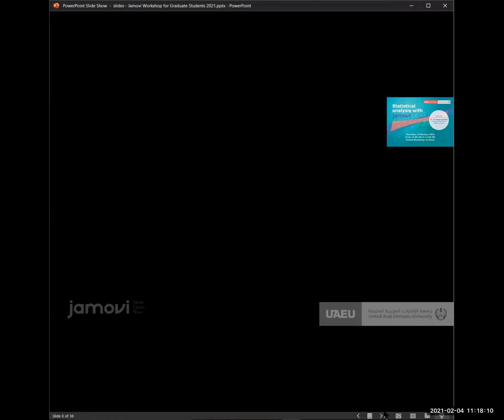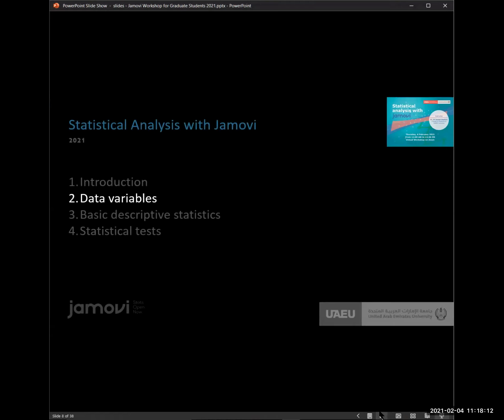Okay, moving on to the next part, and we will discuss data variables. In this part, we will discuss variable types in Jamovi. We'll try to compute a variable. We will group variables. For example, if you have age as a variable, you can group age into different ranges. And then you can select a subset of data using the filter feature.